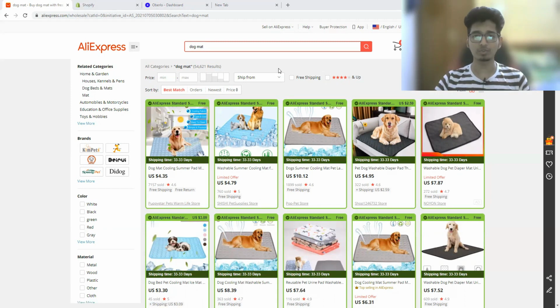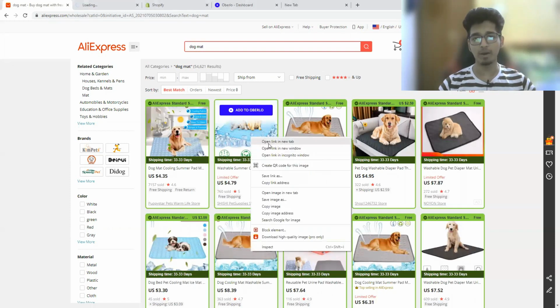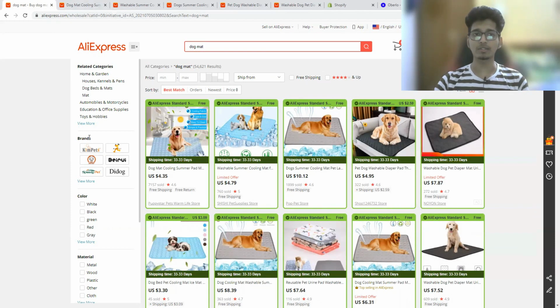So what are we going to do? We have 5 different suppliers on the very top. Now what I'm going to do is open different separate tabs for each supplier. So here we go. Okay, so I opened all the suppliers in different tabs.